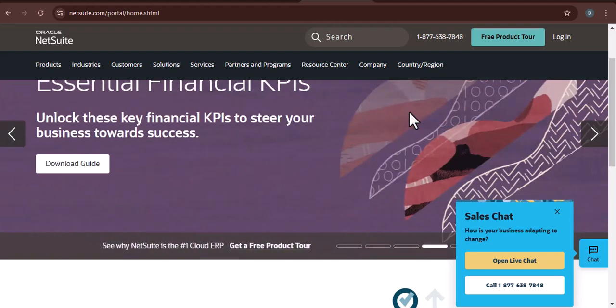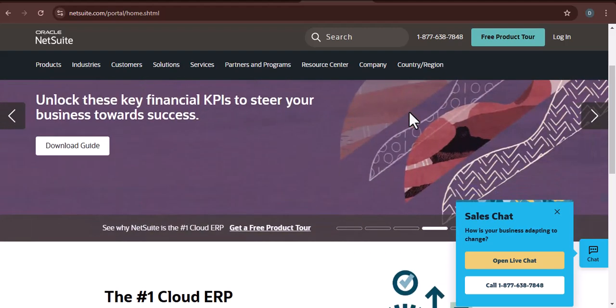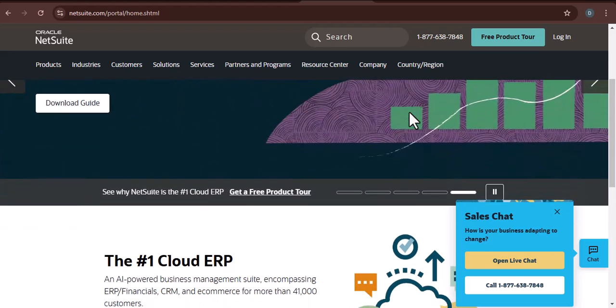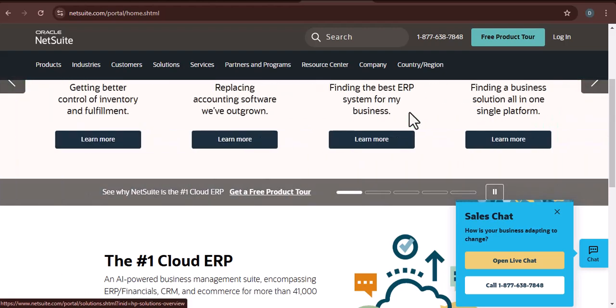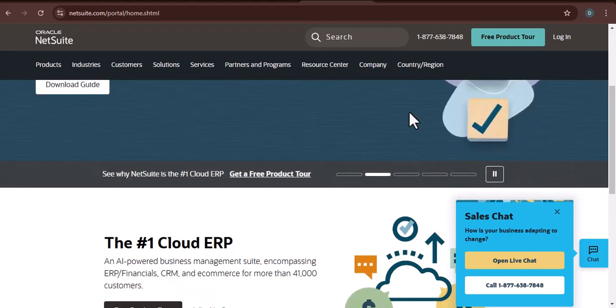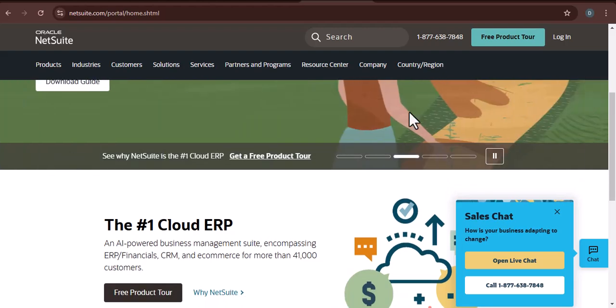Now, I know what you might be thinking. This all sounds great, but is NetSuite right for my organization? The answer depends on your specific needs and requirements. If you're a nonprofit struggling with manual processes, limited visibility, and complex reporting requirements, then NetSuite is definitely worth considering. It can help you streamline your operations, improve accuracy, and enhance transparency.